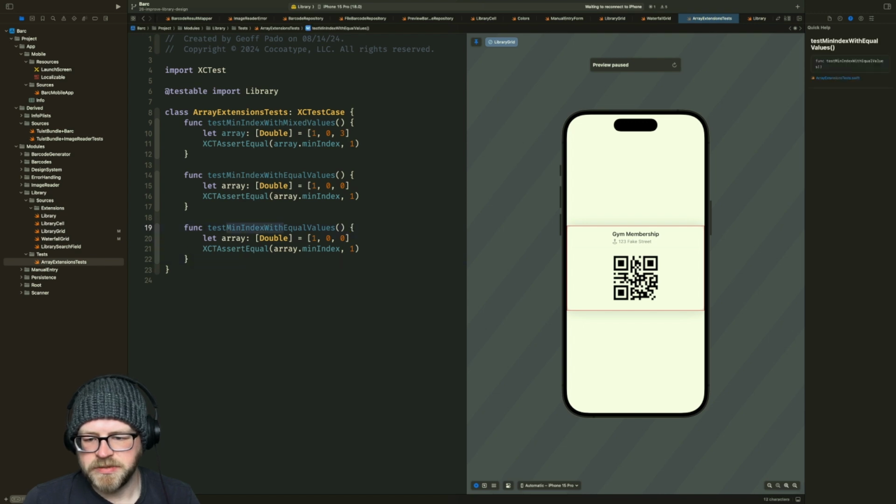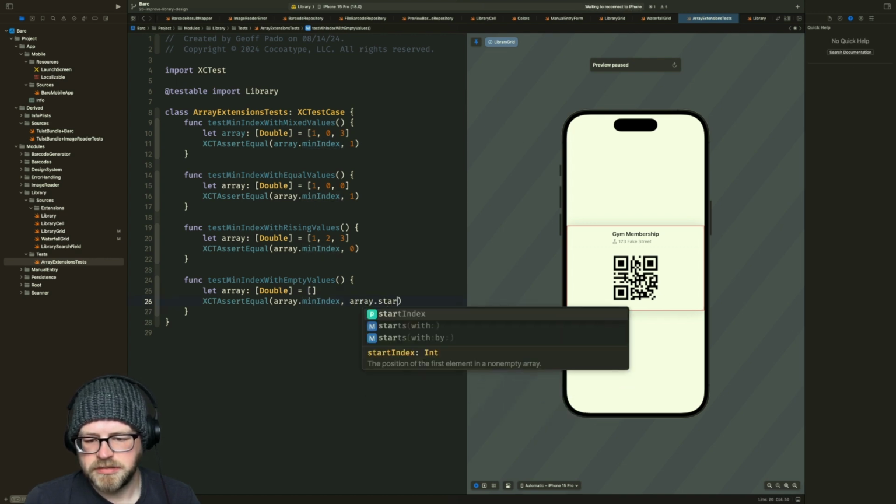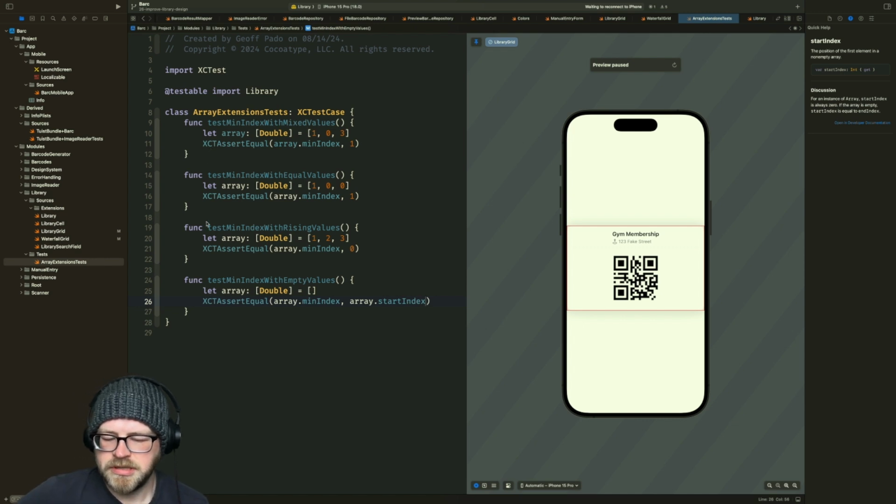Test min index with rising values. I don't know. 1 2 3. This should be 0. And I guess technically what we care about is test min index with empty values. If we just say this is an empty array, then it should be array.startIndex. That's probably a useless thing for us to have, but I don't know.